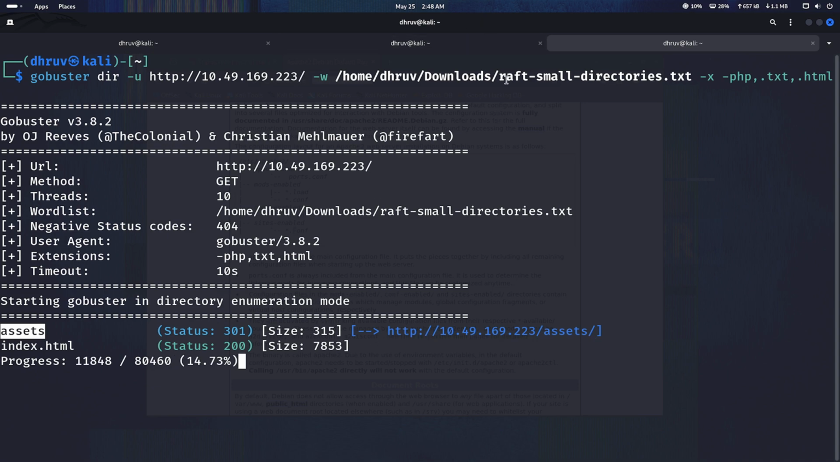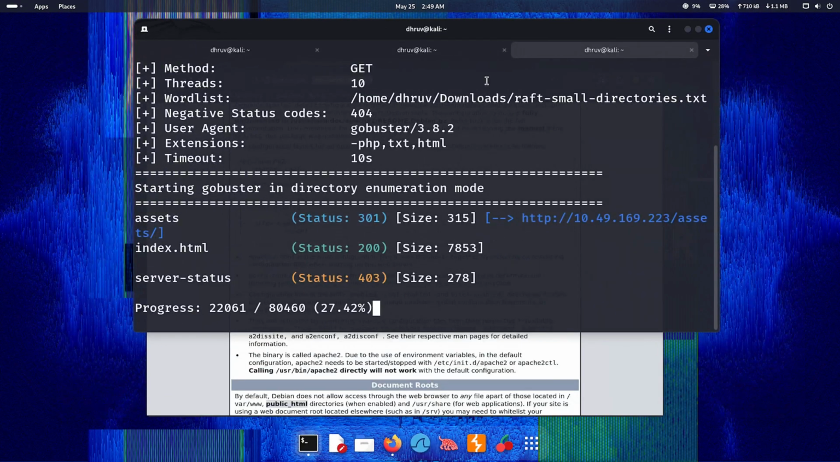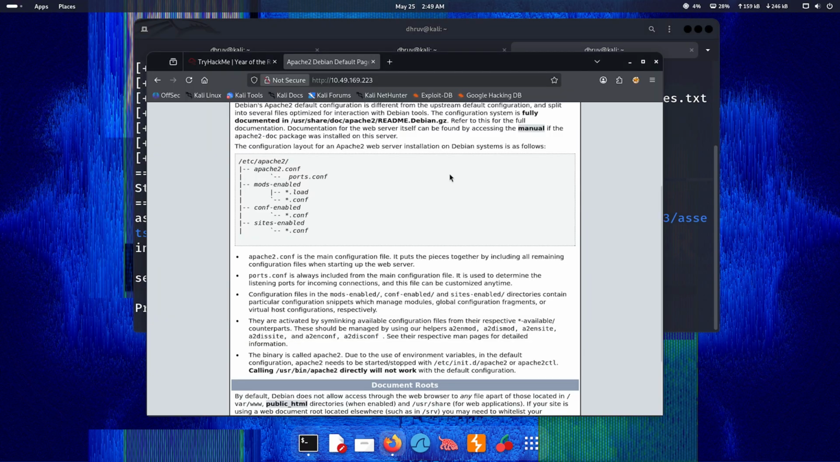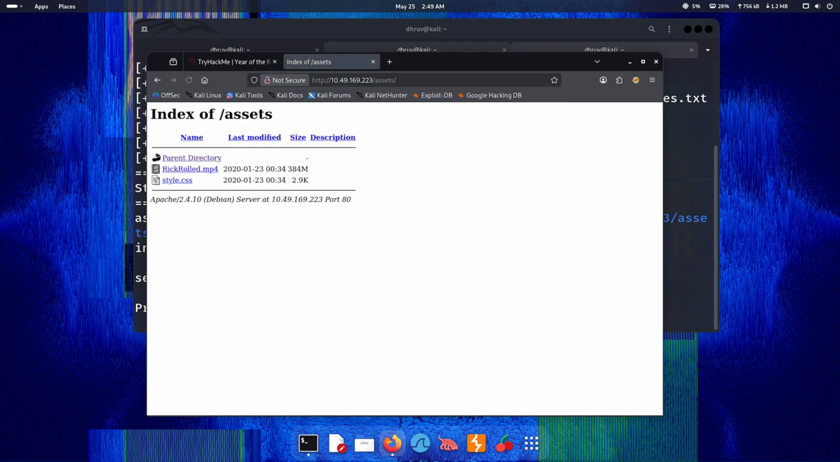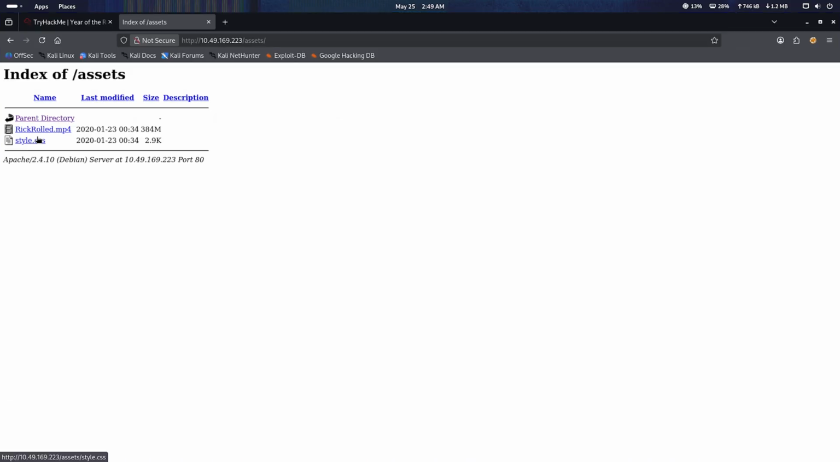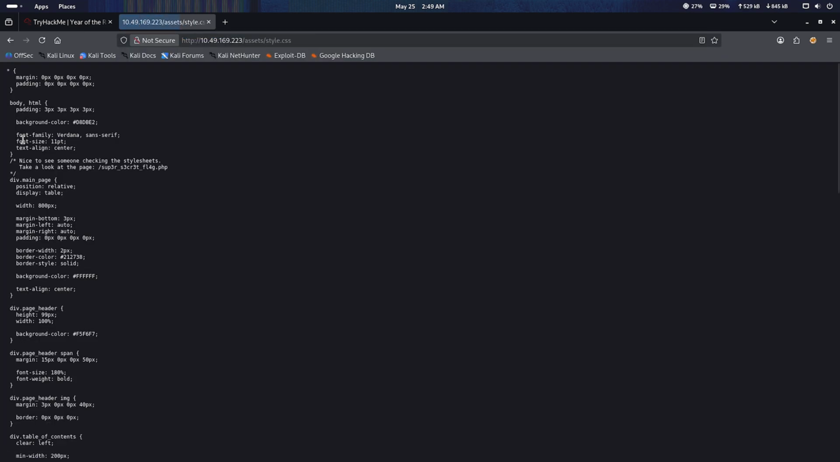So you can see index.html and assets. Let's look at the assets. This is a word list from SecLists, you can download this. Let's check the assets. Maybe you can find something, how many assets are on the web application. You can see there is an mp4 and css. The mp4 is a video, but it is not running, not found. But you can see the css style.